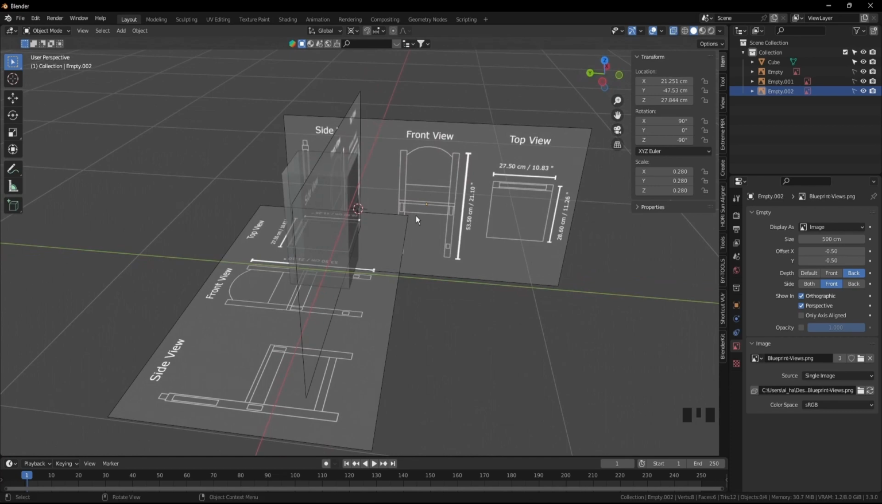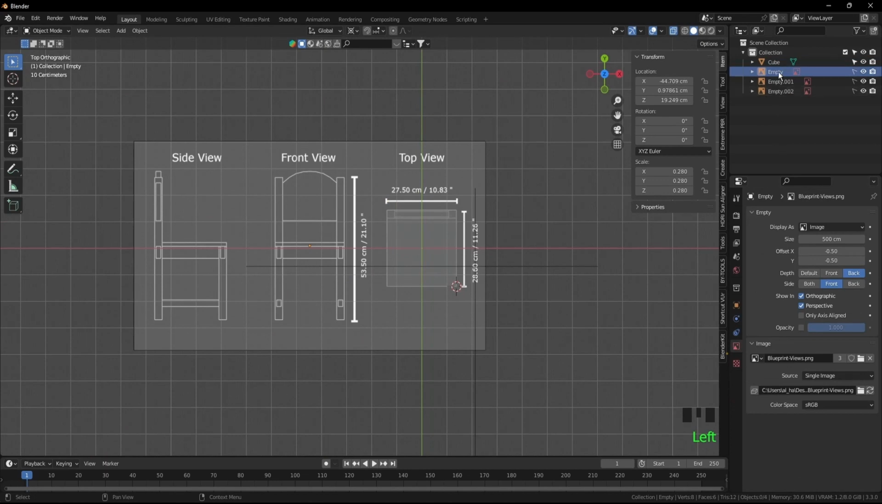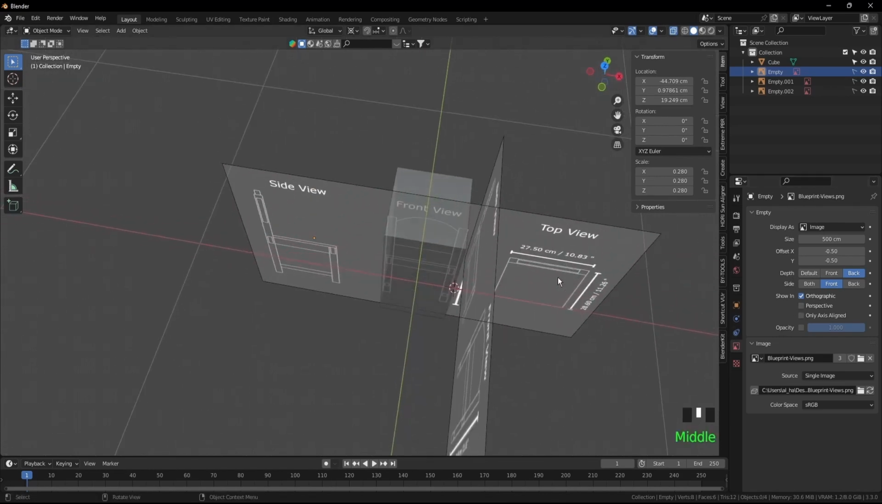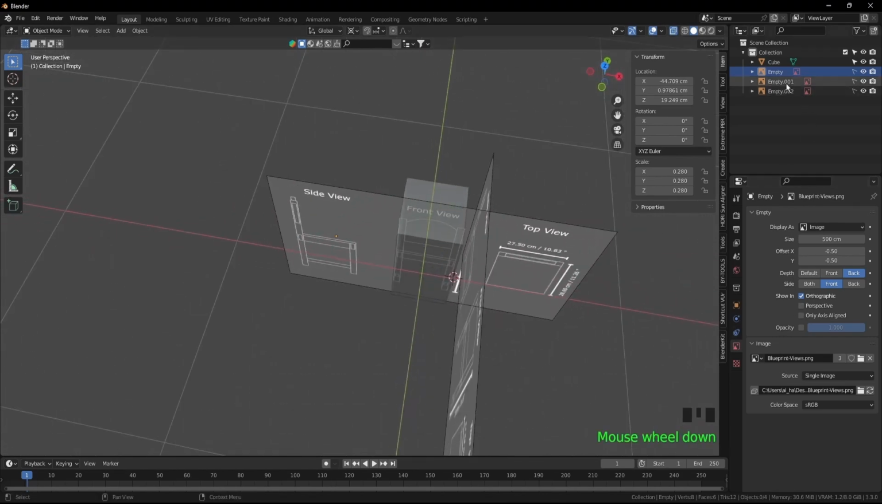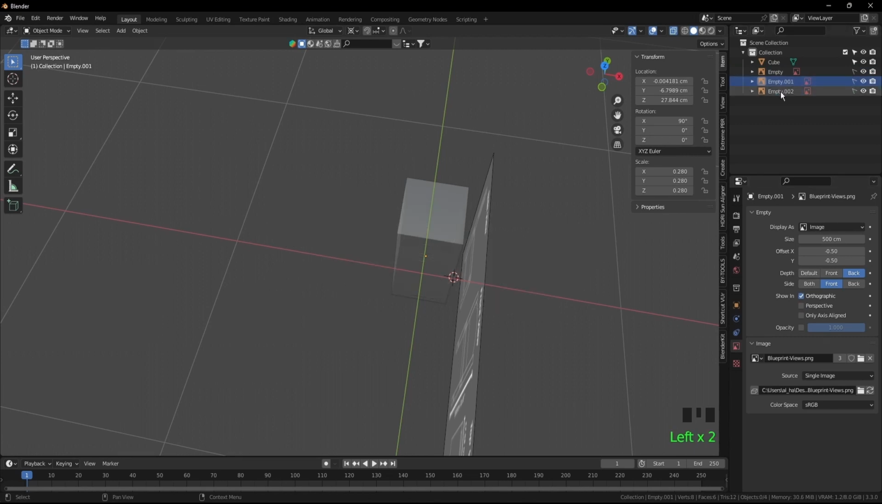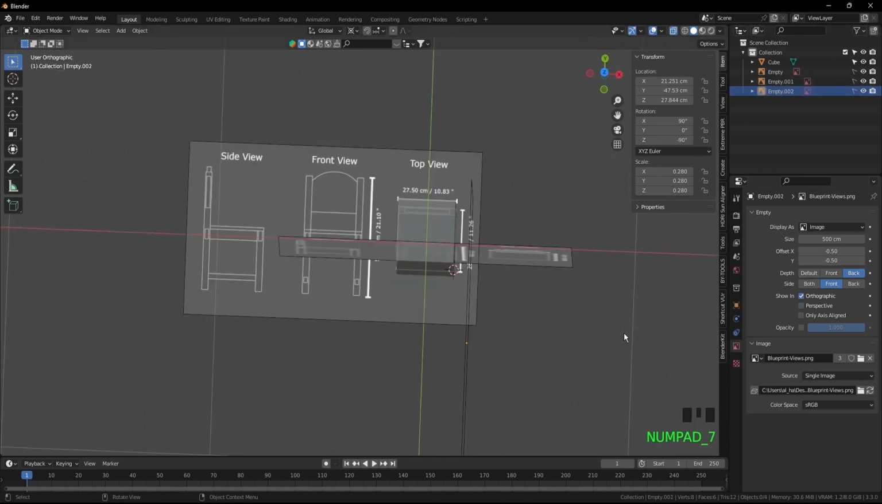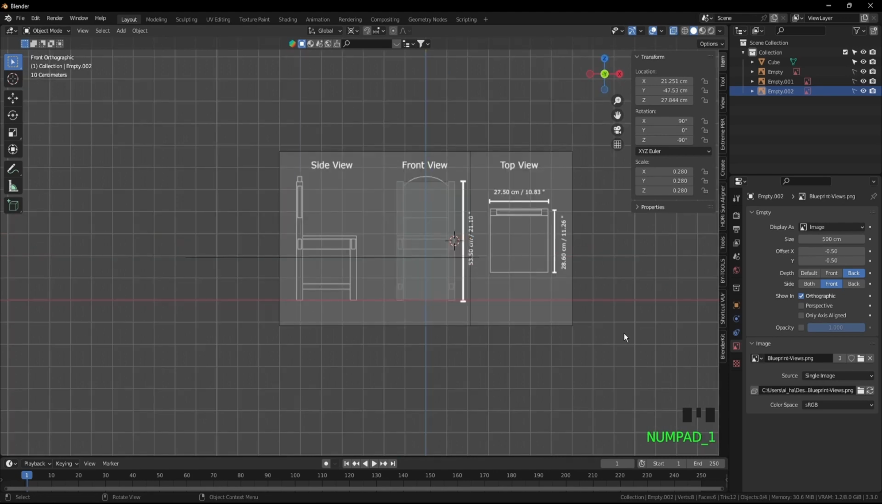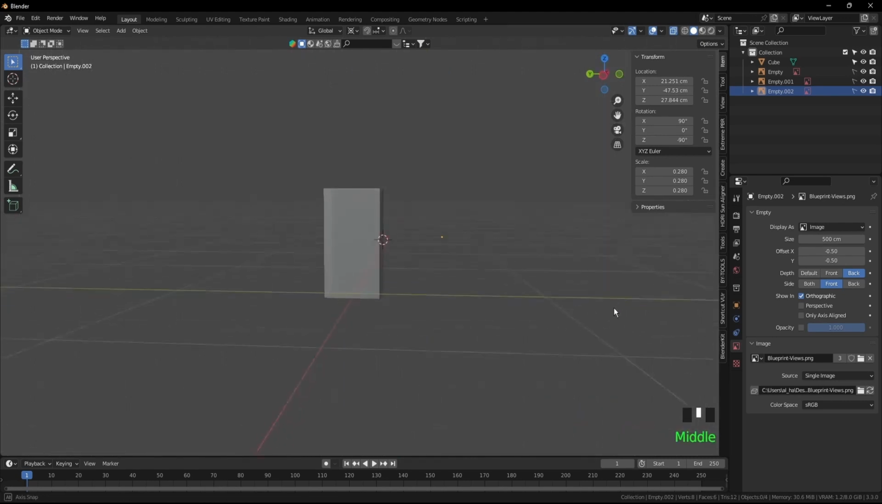Now we have one last step before we start modeling. Press 7, select the image and go to Object Data Properties and remove the perspective because we don't want to see it in the perspective view. And we'll do this with the other one too, and the other one. But still, we can see it if we press 7 or 1 or Alt 3. But we will not see them in the perspective.